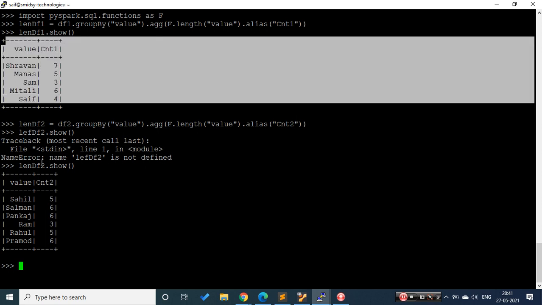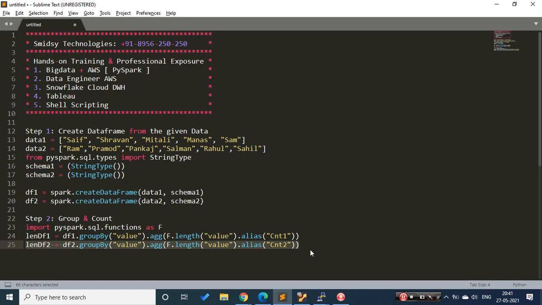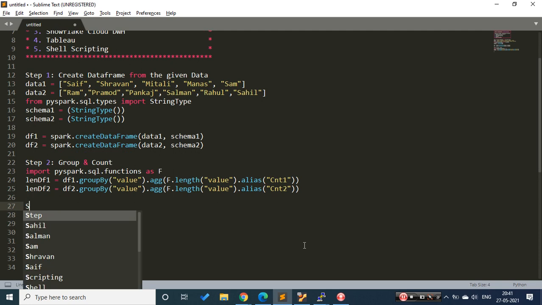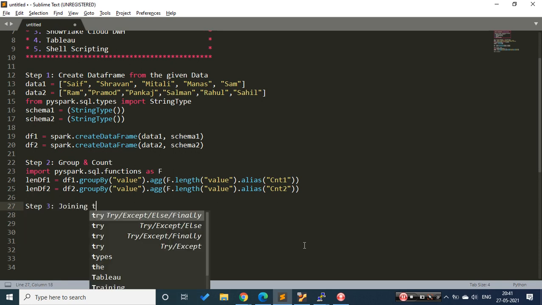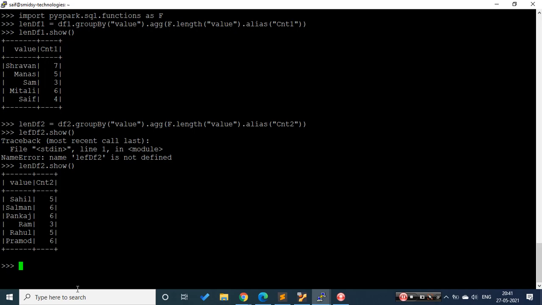Now to this data frame and this data frame I will be applying a small join. So that is the step 3 which I will take care of. Step 3 is joining two data frames based on the count. So again, I can apply an inner join and I can apply an outer join also.